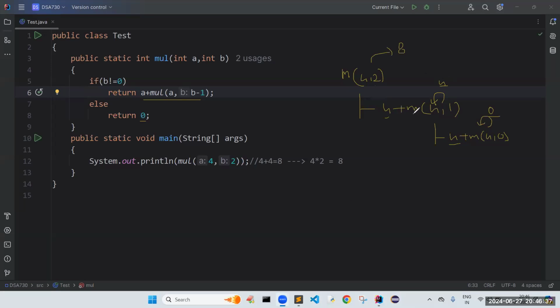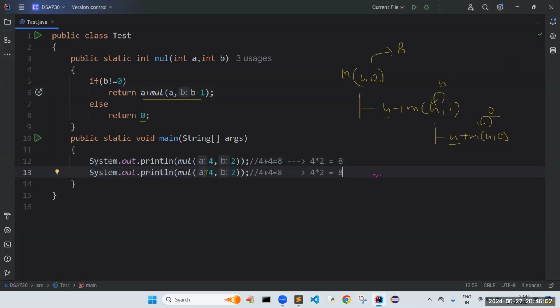Got the clarity? Yes. Now, sir, same example. If I want to do it like this, in the place of a value 4, I am taking 2, and here I am taking 4. What is the meaning of this? Sir, is it 2 plus 2 plus 2 plus 2? Am I right?